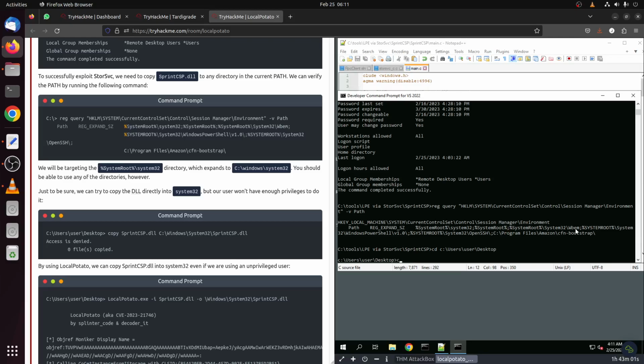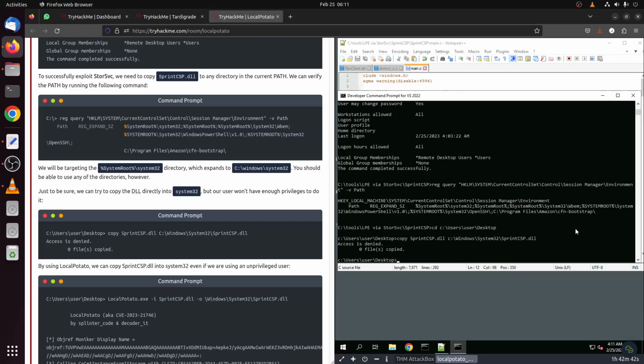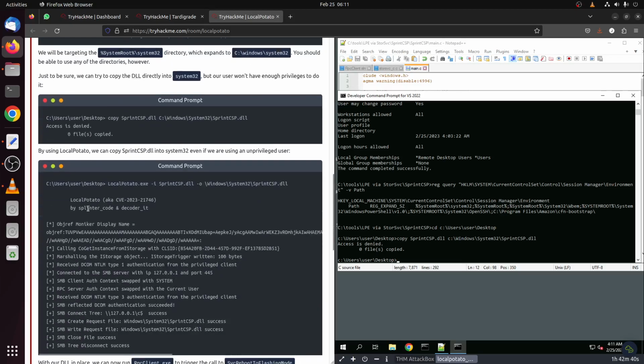Let's copy spring.dll to C:\Windows\System32\spring.dll. Here it will not work. Zero files copied because permission denied. That's why we need to use the local potato.